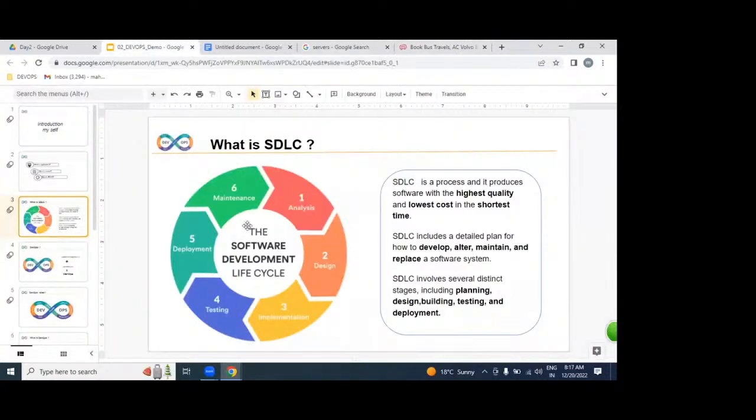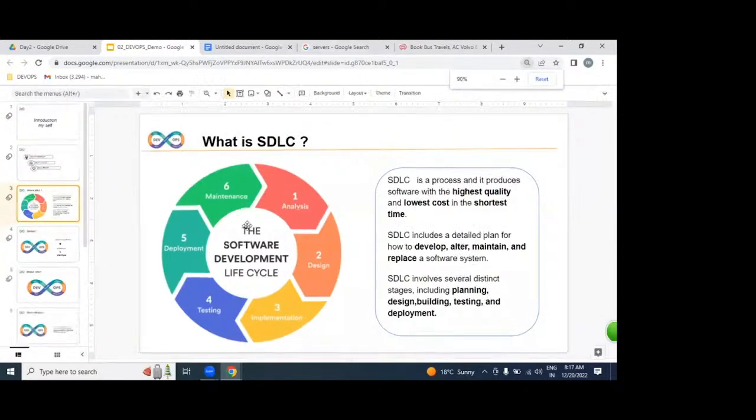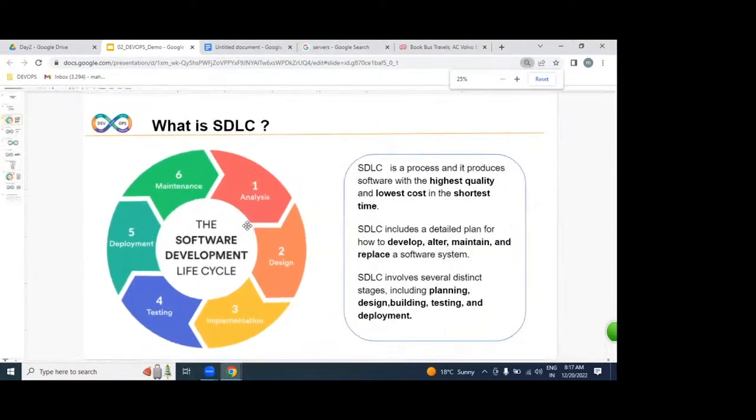But in SDLC, we have several stages and several phases. Which are all the stages, guys? Please, analysis, design, implementation, testing, deploy, and maintenance. So these are all the stages. By following these stages, we can produce a website, meaning an application.